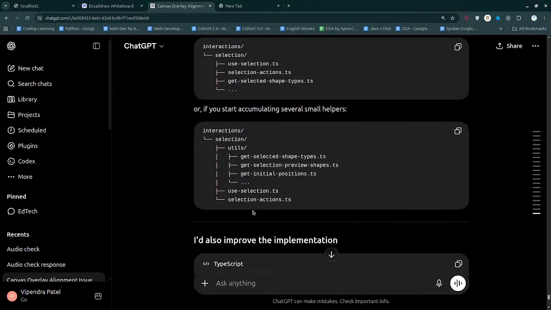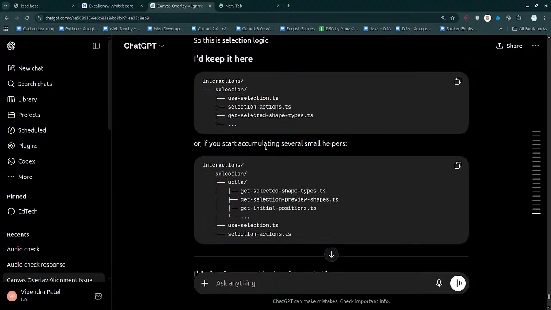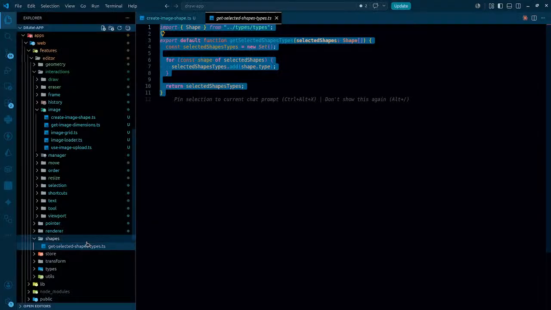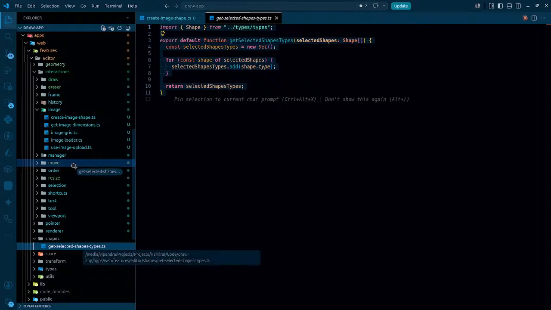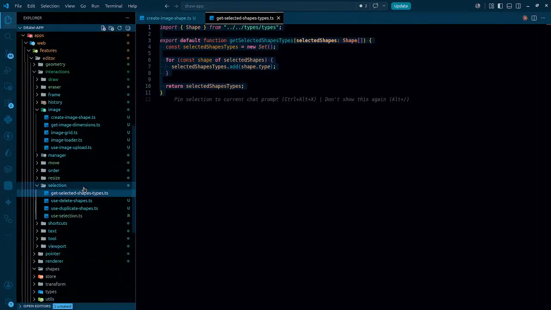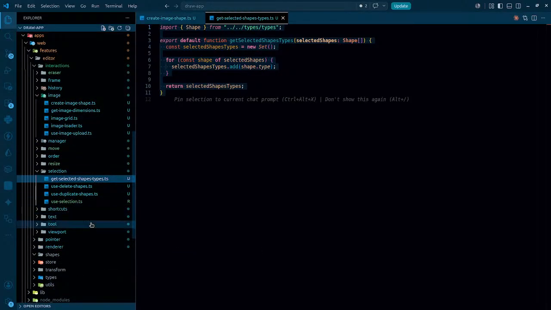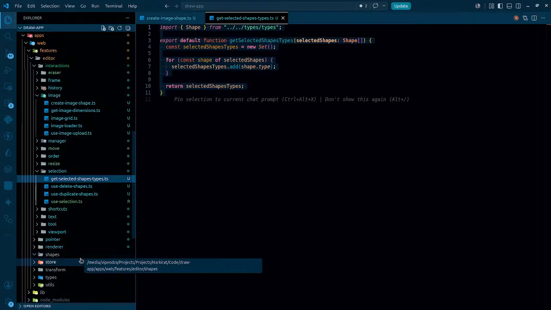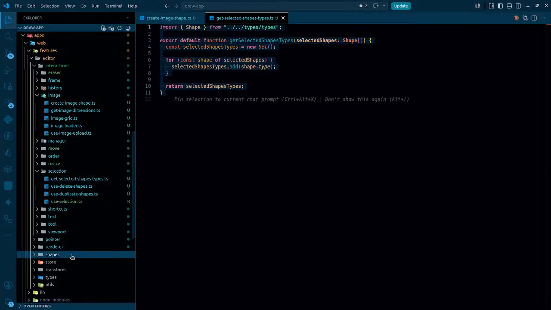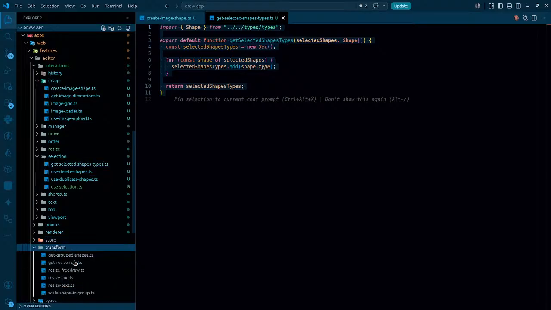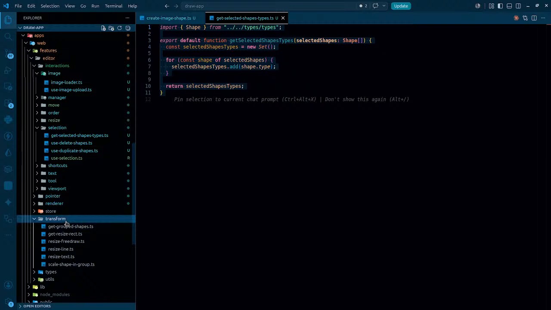Oh yeah, how can I forget that? This we can create a utility function and then we can keep it there. As of right now, because this is selected shape type, it can be inside selection. That is where it's gonna be. Later if we get more, then we are gonna be verifying it further. As of right now, there's gonna be nothing inside the shape. We have transform related things, we are gonna be even keeping it where they should be.